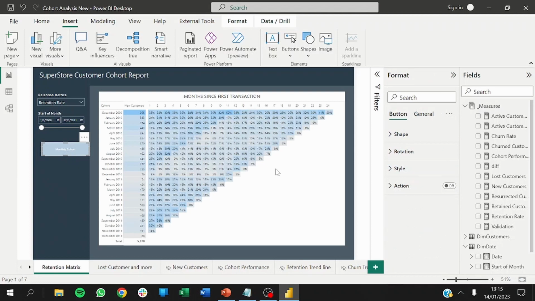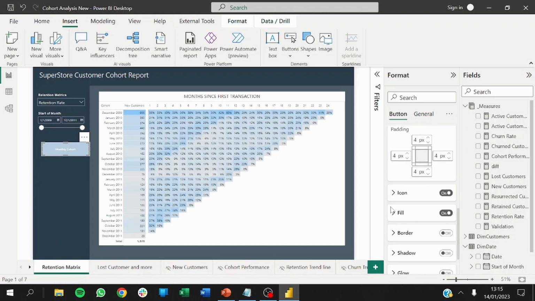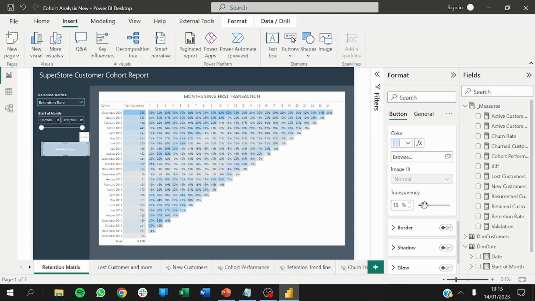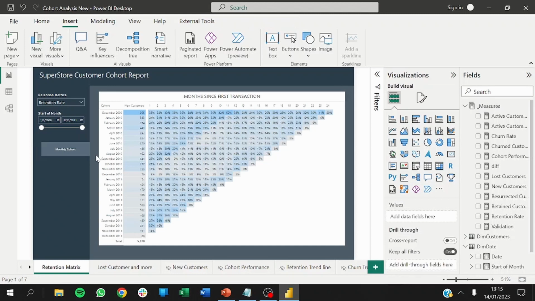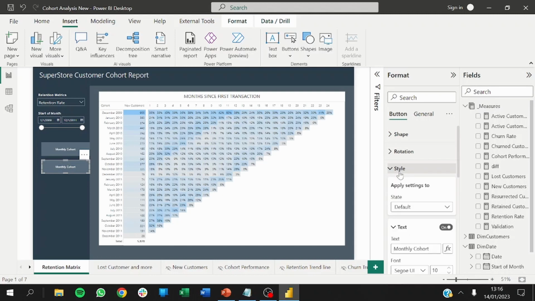Okay, this looks fine. Then we can reduce the transparency a bit. Reduce or increase, let's see. Okay, so this is close. Monthly cohort. Then we can duplicate this. And this should be the one for weekly cohorts. Remember that we've not done the analysis for weekly cohort. It's going to be in subsequent videos.